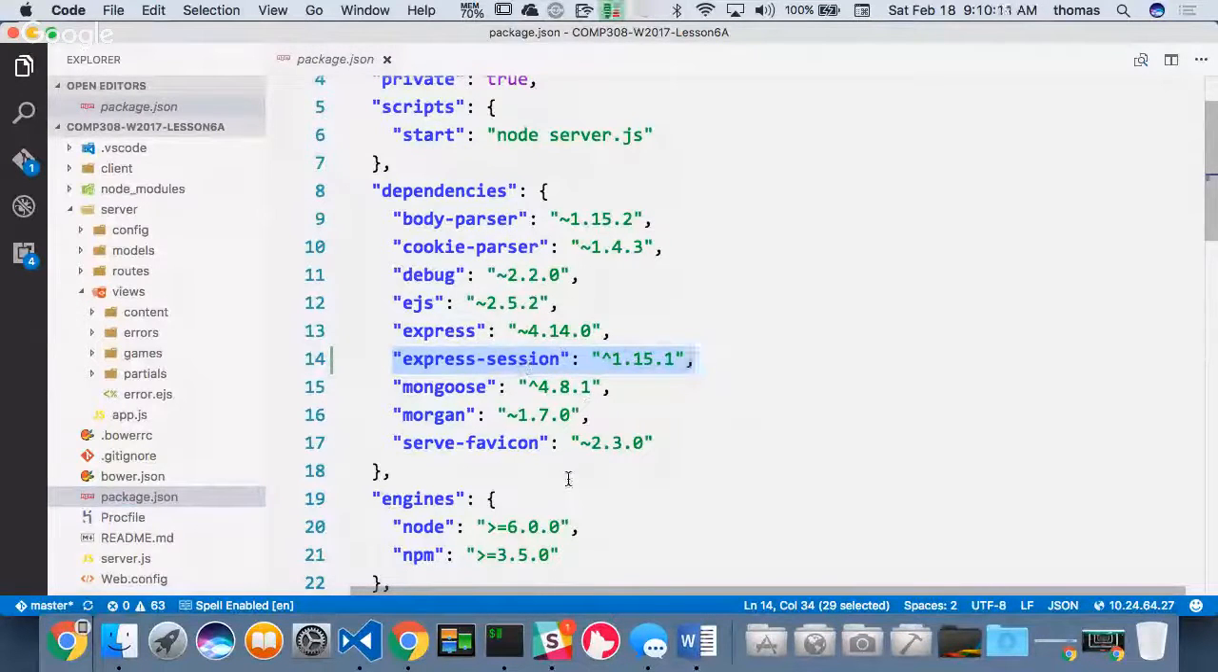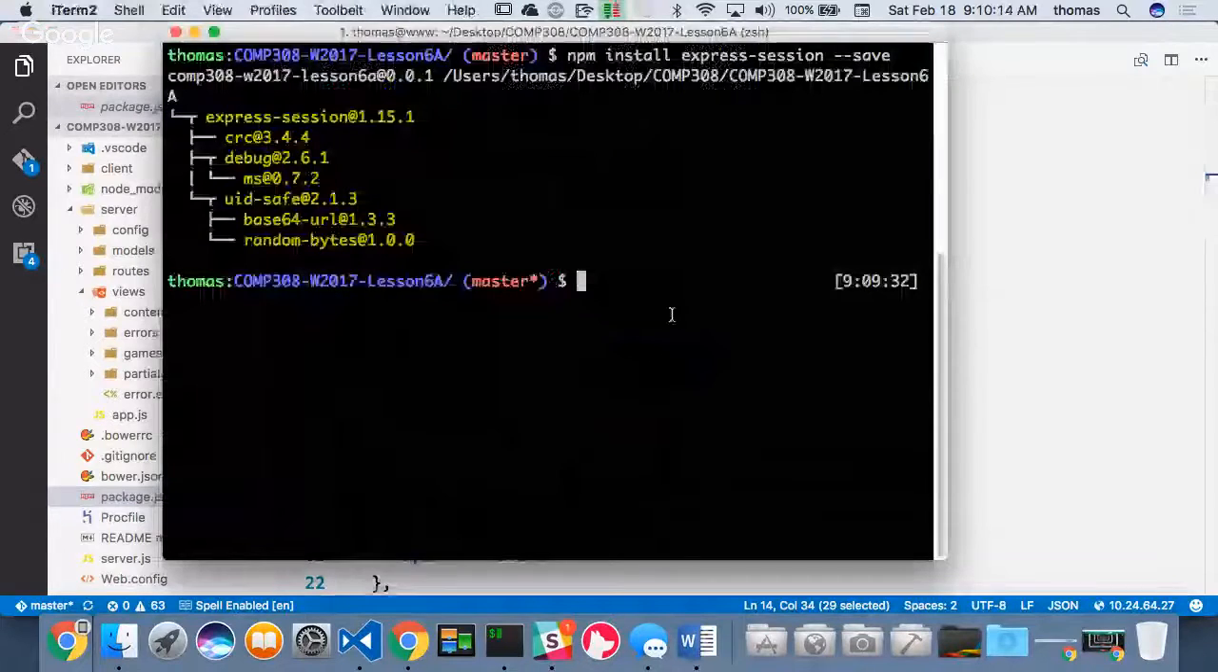Now, just like I said I was going to do, I'm also going to install at the same time the types, right?